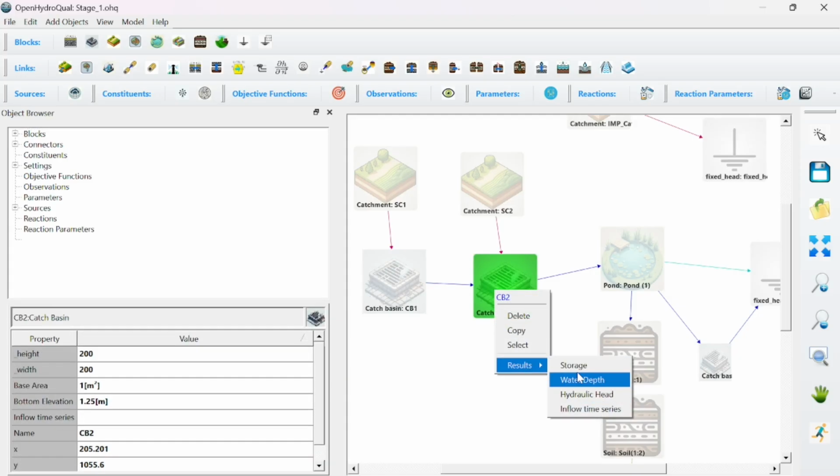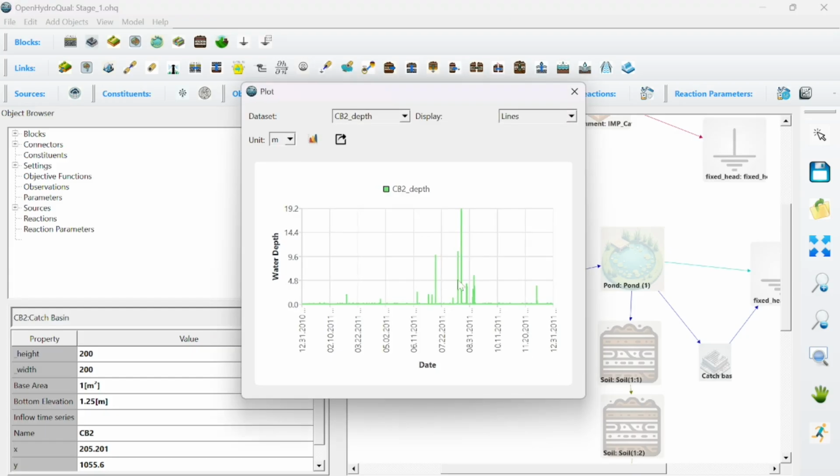So I can do water depth. Now it's 19 meters. Still, my system is getting flooded once, right? But less than before. Does that make sense? Okay, so now let's do this.